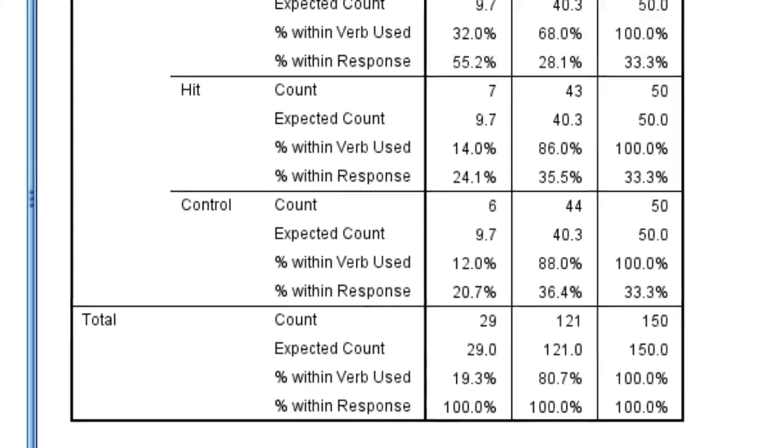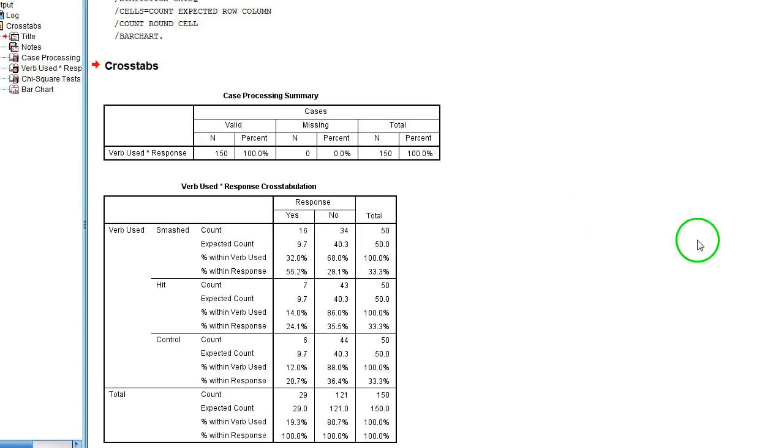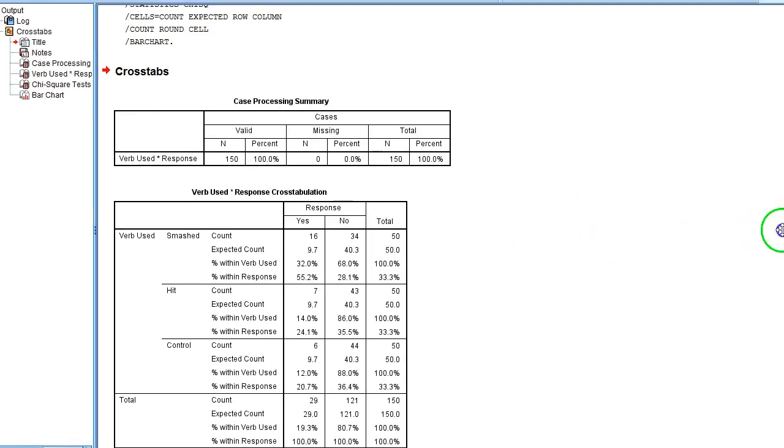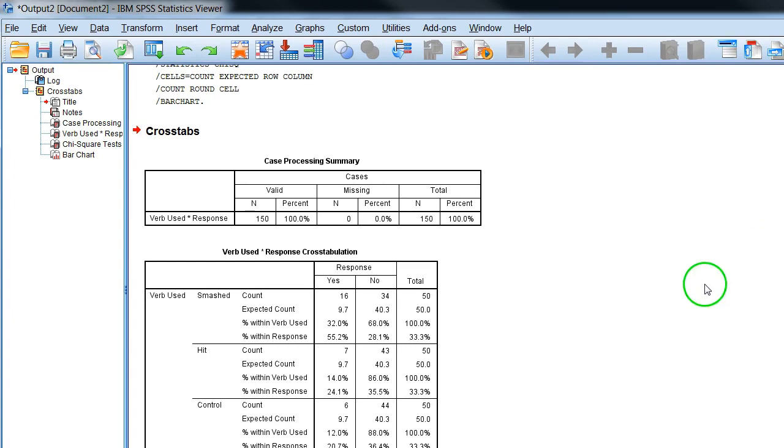Okay, so that is how you conduct a chi-square test for independence in SPSS. And so we've done it manually in Excel as well as in SPSS. So that's it for this screencast.